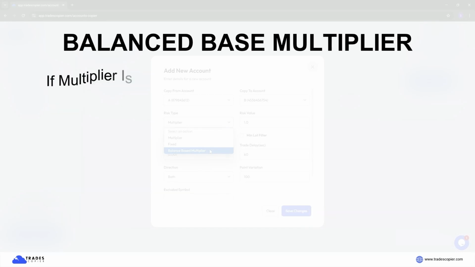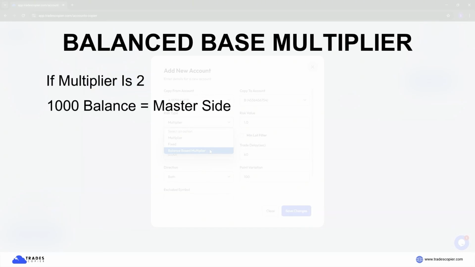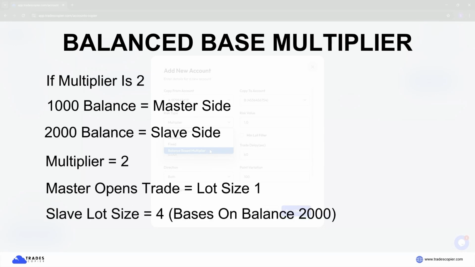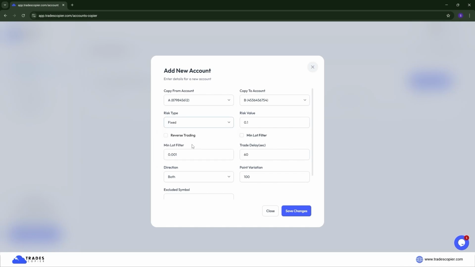If multiplier is 2, let's say we have 1,000 balance on master side and slave has 2,000 balance and multiplier is set to 2. On the basis of balance, master opens a trade of lot size 1. Then on slave side, the lot size will be 4 based on balance 2,000. I'm going to select fixed for now. Now add the risk value. Then we have advanced settings.